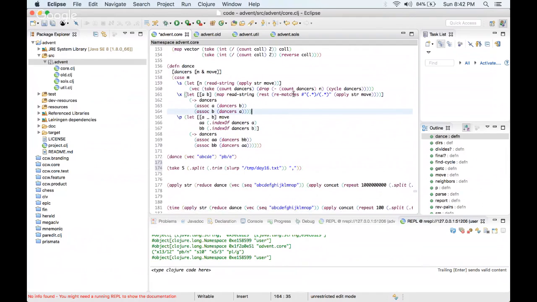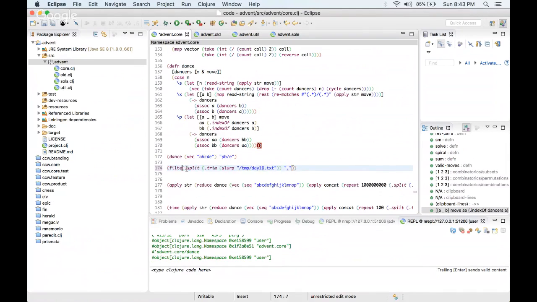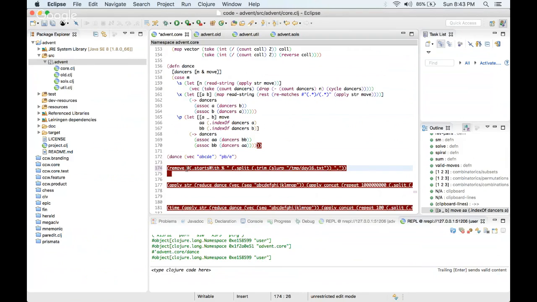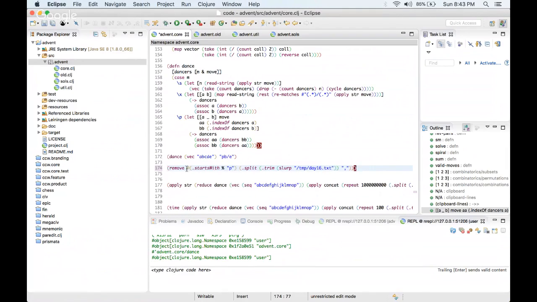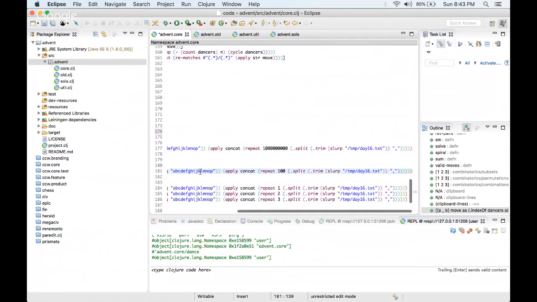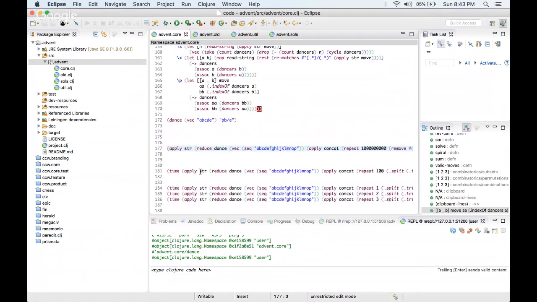So I think we might change the definition of dance to only include these 2 cases, and then do something like a filter, maybe like a remove everything that starts with P, to be like the input here, and try doing something like this.